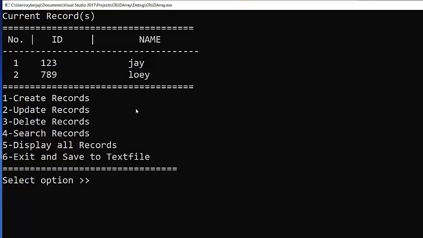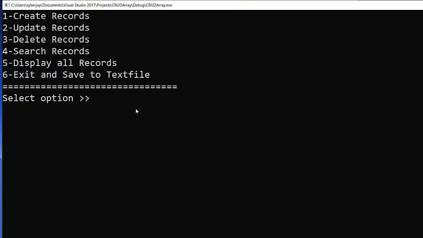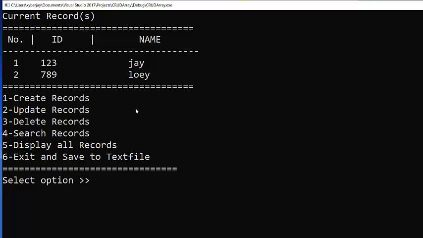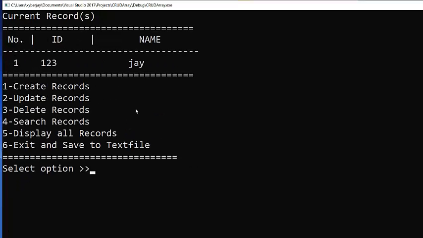Okay, so successfully deleted. So we will delete the 789 ID. Shall we say we will delete an unknown ID? So the ID number does not exist. So we will display it again. Then we will delete 789. We will press 3. 789 successfully deleted. When we search for, shall we say, 5 to display all, only one record found.